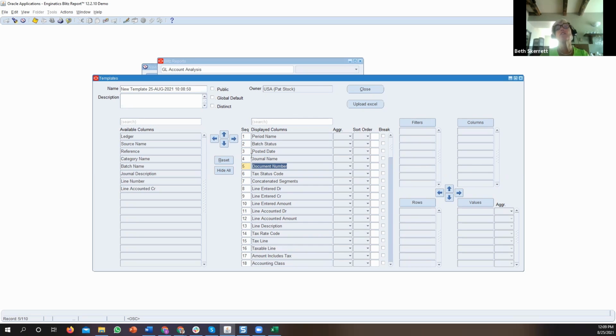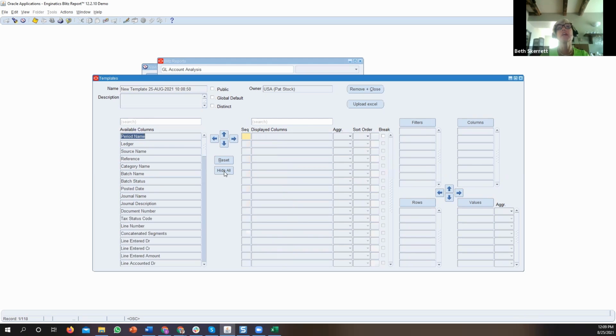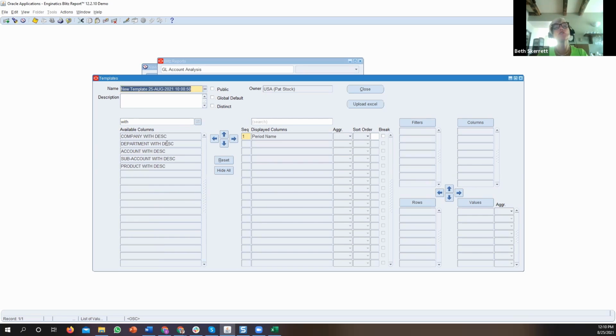Or if they have a report they're trying to create from scratch, they could simply hide everything and then work from the available columns to add them back to the report. And that's what I'm going to do right now. I'm going to double click on the period name to add the period. We've also introduced this search functionality in the latest release, so you can now search for keywords in the data so you don't have to scroll up and down.